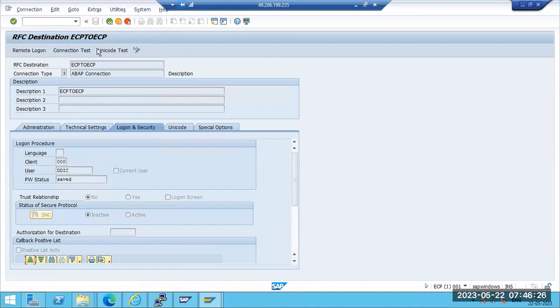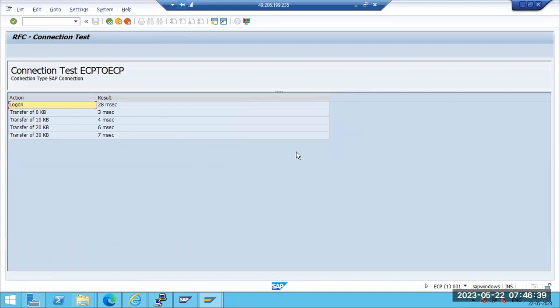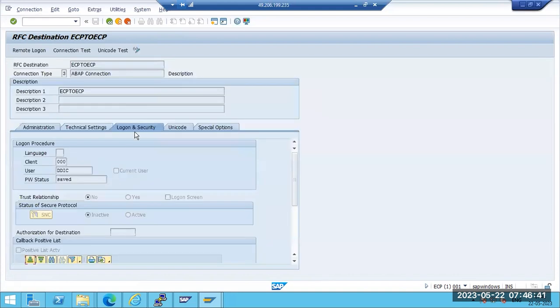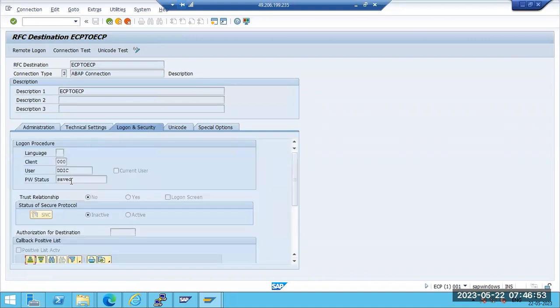Here the connection is fine, but sometimes you need some authorizations to log into the target server as well. To place data in that server, you need some authorizations. That is why we have maintained the user ID and password for the target system. This is the same system, but for our example it is a target server. We have rightly maintained the user ID and password, and they have authorization.